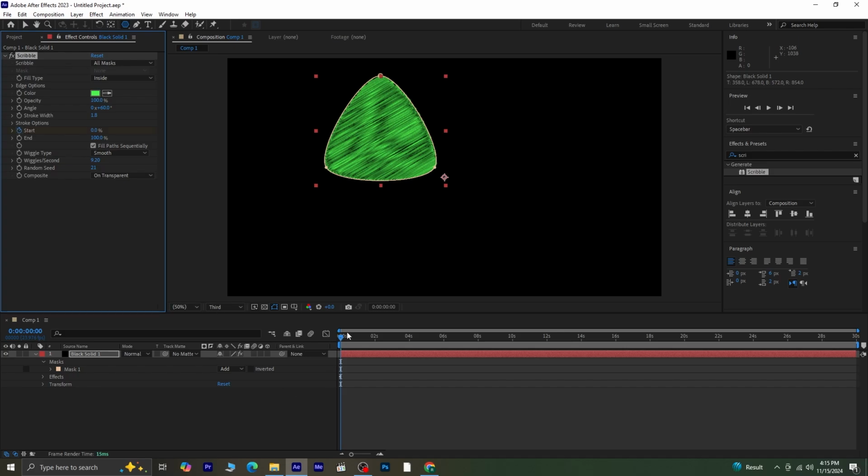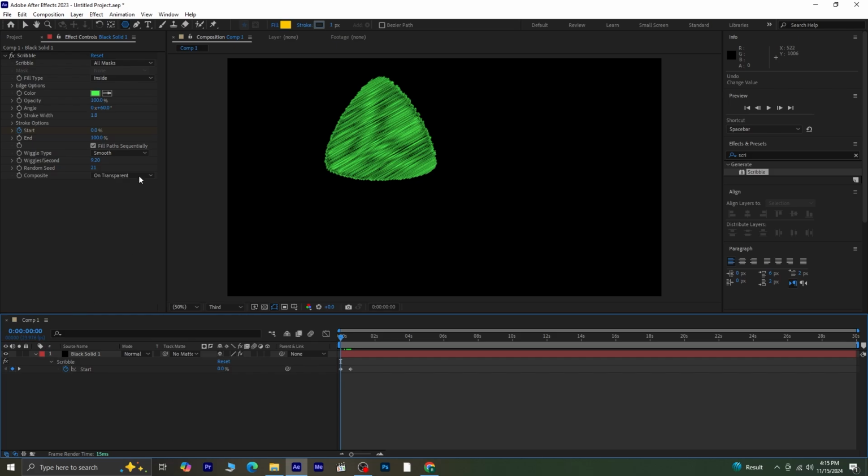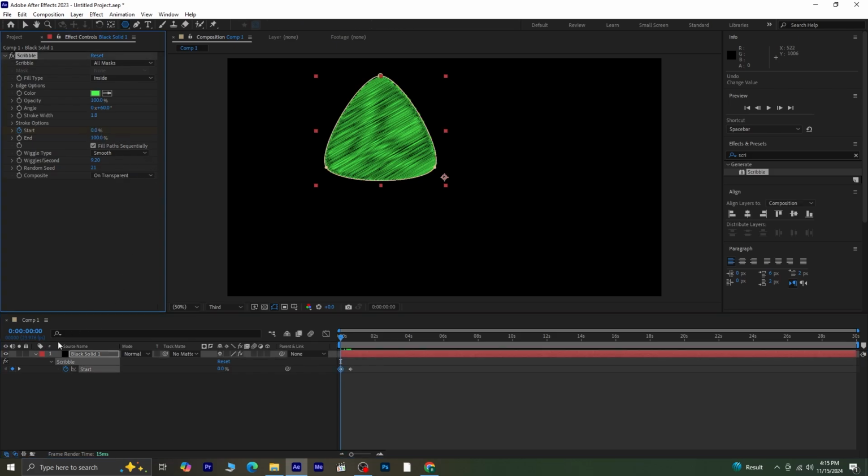Move the timeline indicator forward a few frames, press U to see the keyframes, and add a blank keyframe. Then, go back to the first keyframe and set the value to 100. When you play it, you'll see the scribble effect animate over time.